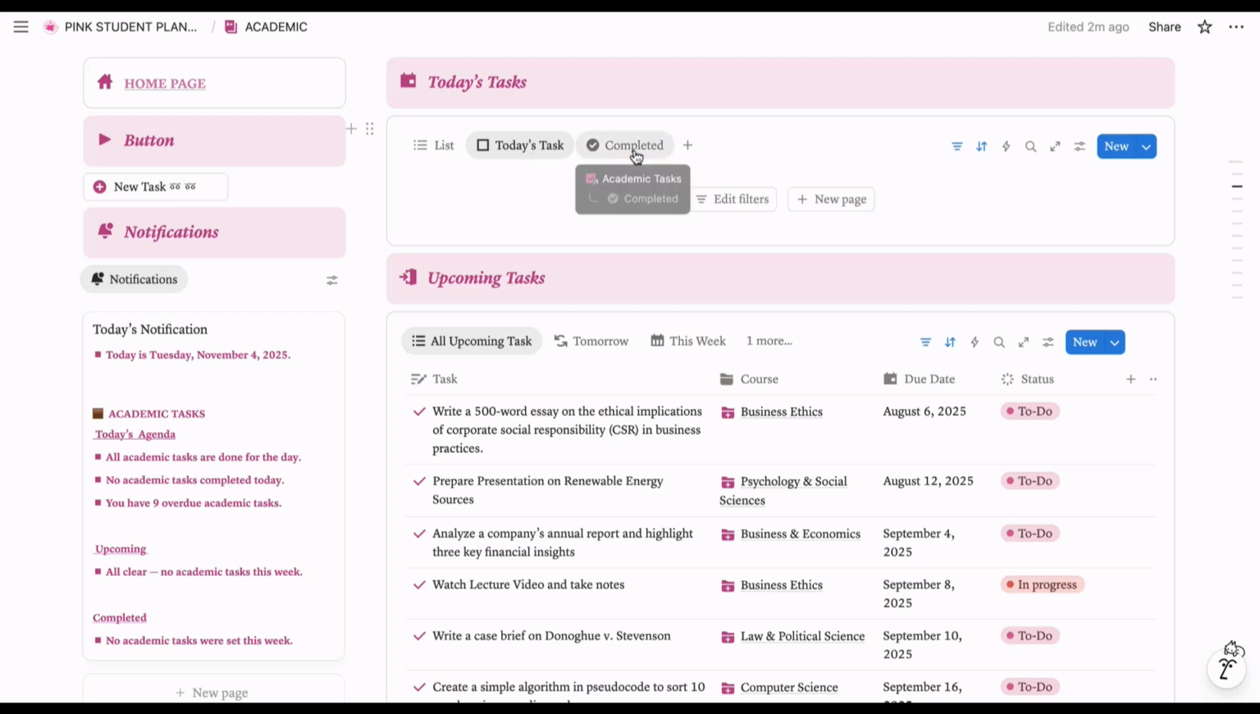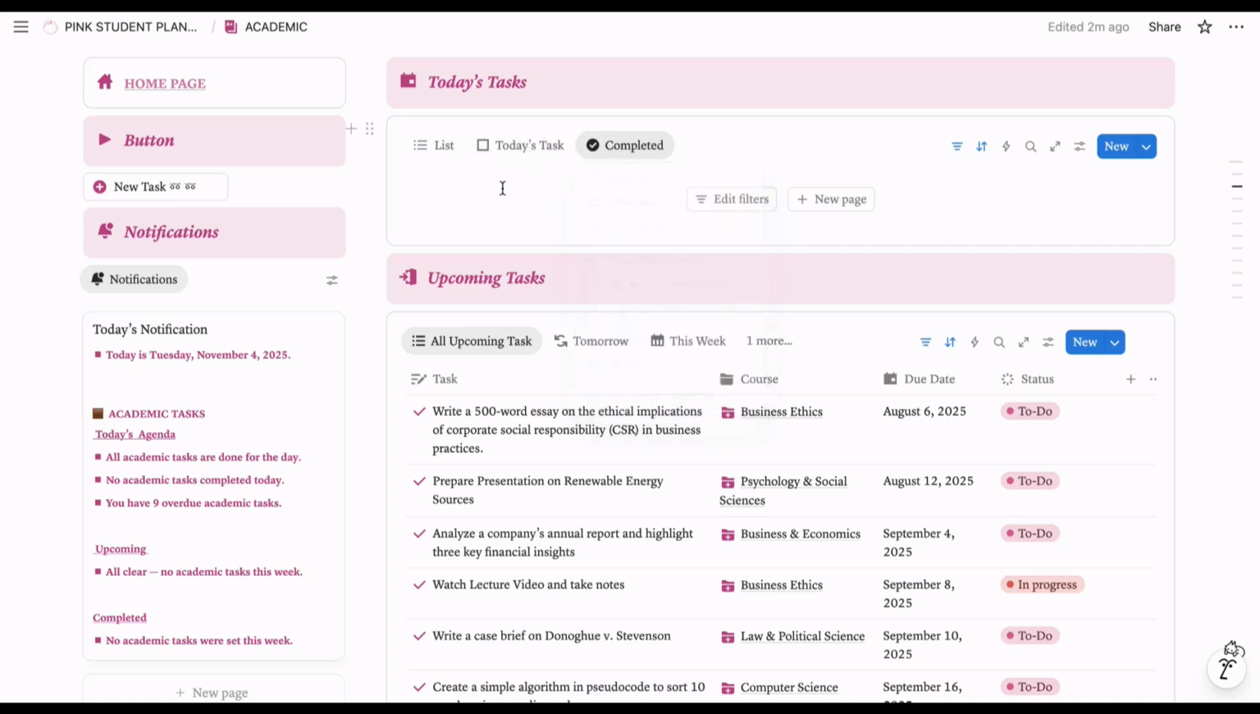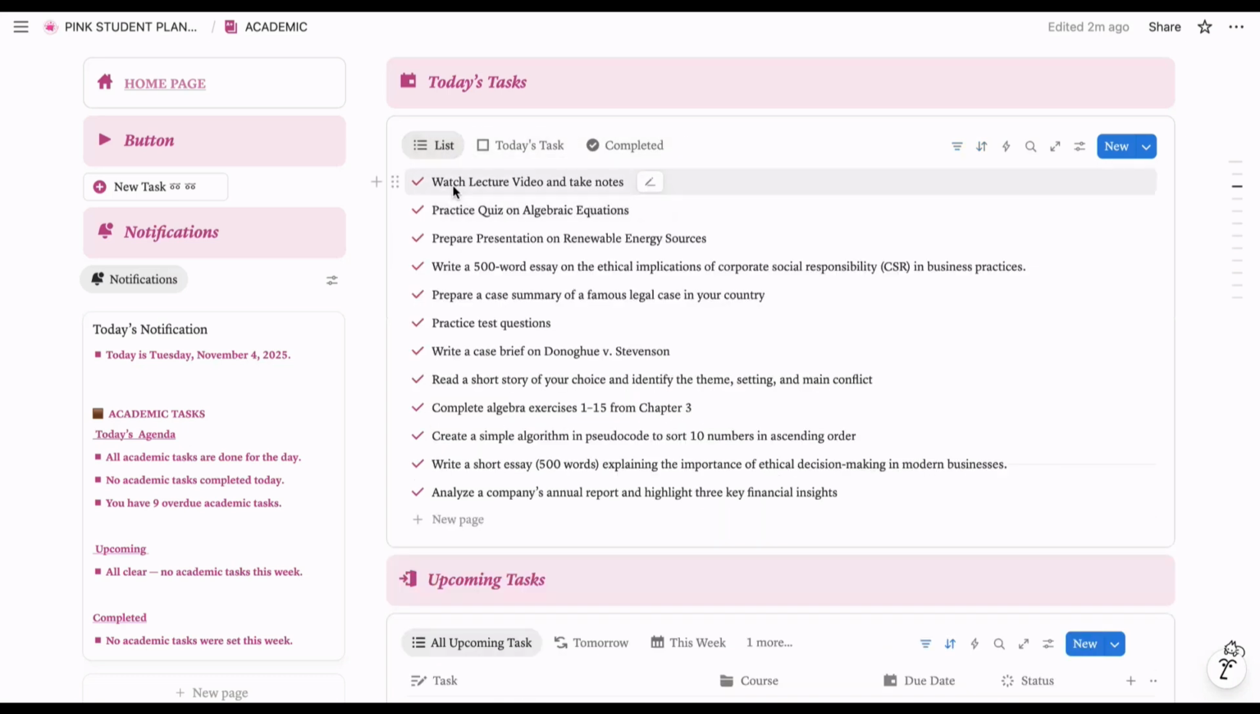Next I have the completed task. If I click completed task, whatever tasks have already been completed will be listed. We don't have any completed tasks, so that's why it's not listed. You can go to the list view and see all the tasks. Then you have a new button over here. If you want to create a new task, you can click this new button and create a new task from here.